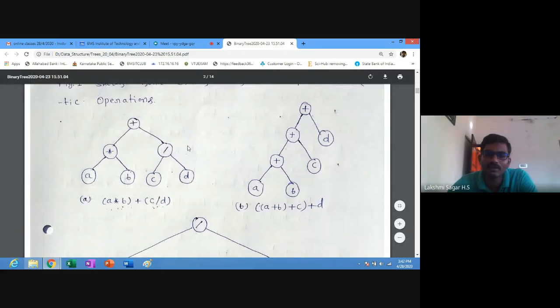So the number of elements should be 2 power h minus 1. So h is 3, and 2 power 3 minus 1 becomes 7. It should have 7 elements maximum, not more than 7 elements. So this binary tree has 1, 2, 3, 4, 5, 6, 7. Similarly, next: here the number of elements is 7, and the height is 1, 2, 3, 4. So here the number of levels is 4.